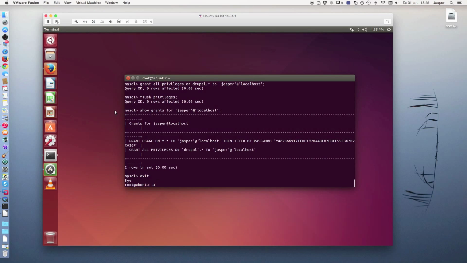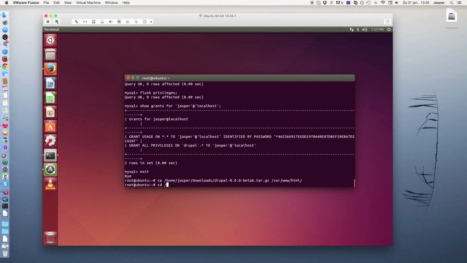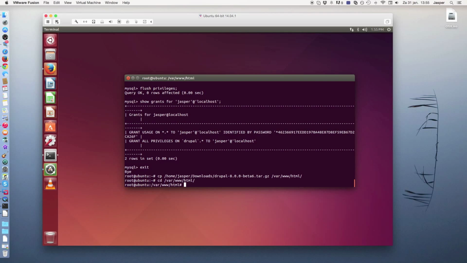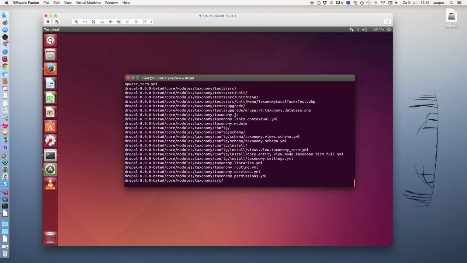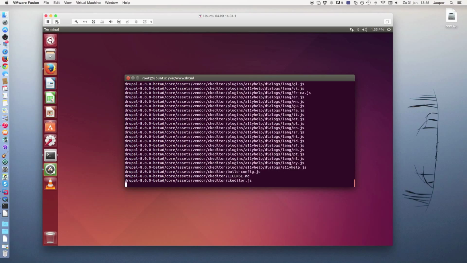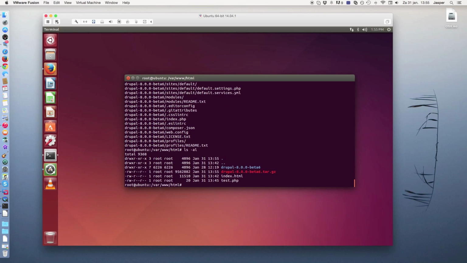That's done. We copy from my home directory Jasper downloads the Drupal tar file to /var/www/html, and we change to that directory /var/www/html. Now we untar that file, extract that tar.gz file, and we have untarred that one.